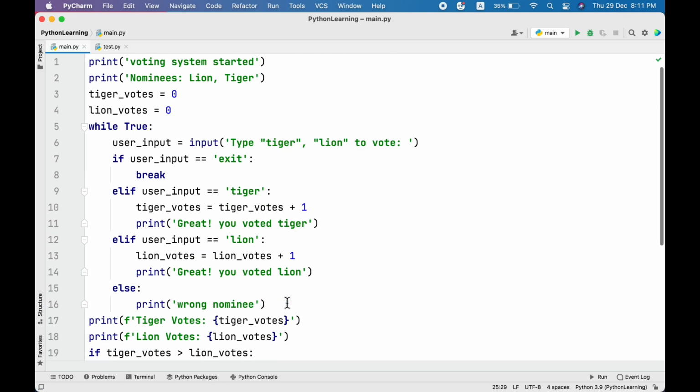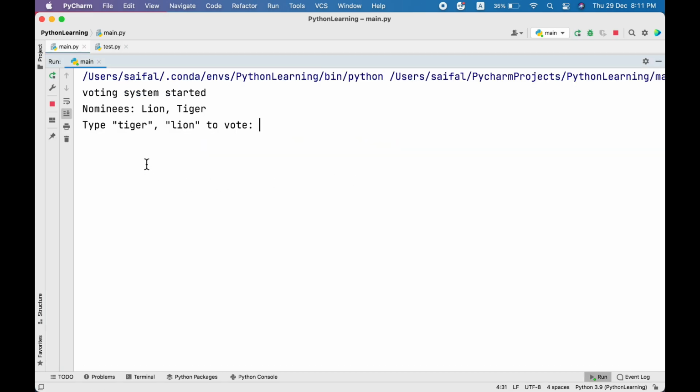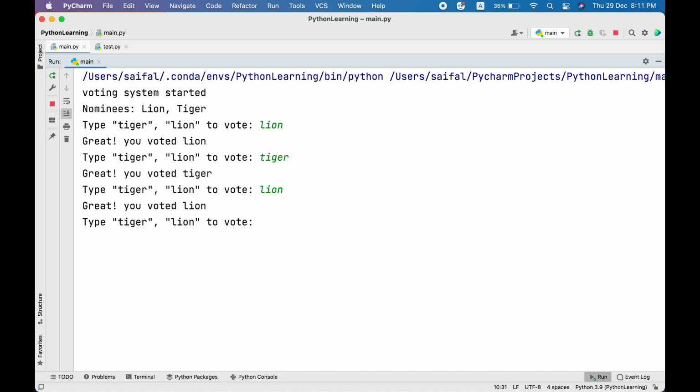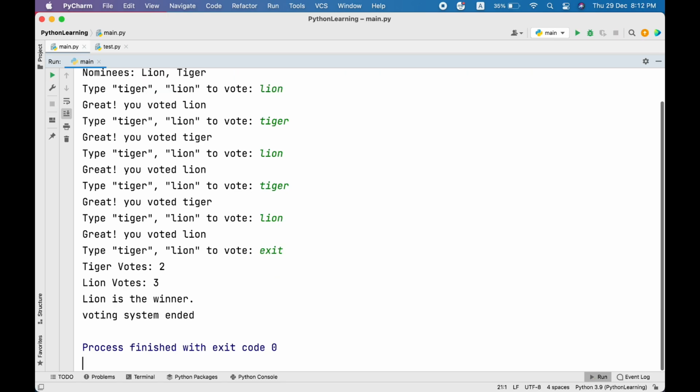That's all for the coding part. Now it's time to see what we made. Okay, so type tiger or lion. Let's say lion. You voted lion, looks cool. Next, tiger, lion, tiger, lion again. Now let's say exit. And here comes the result. Tiger got 2 votes, lion 3, and lion is the winner. Our voting system is pretty much ready.